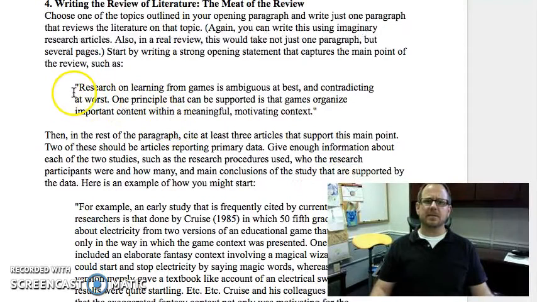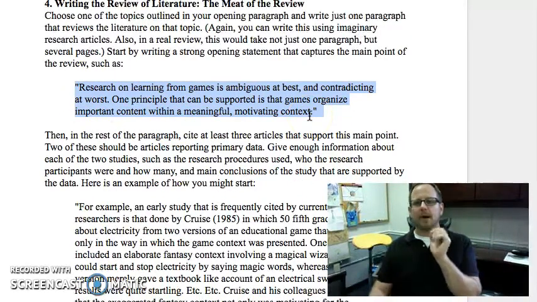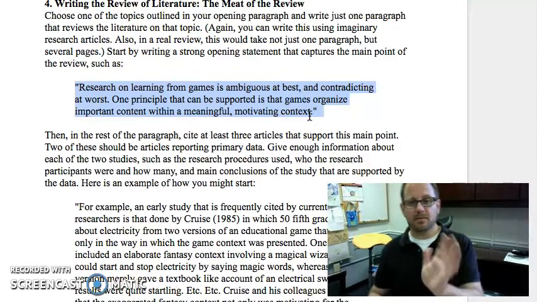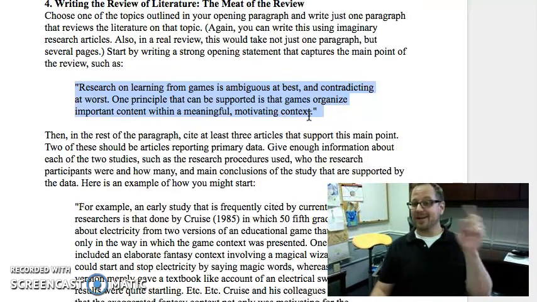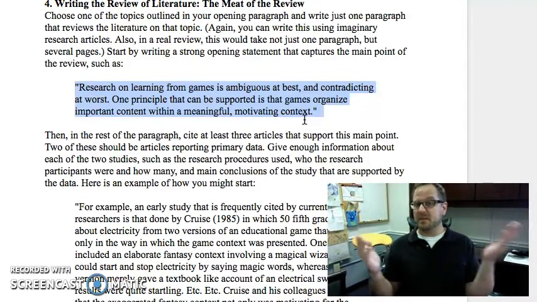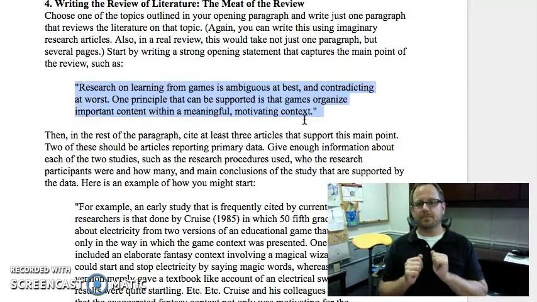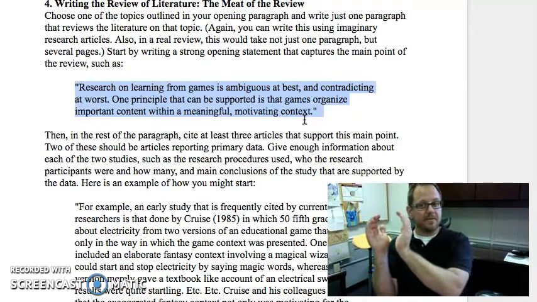I've got tons of examples of statements that you want to try mimicking. Okay? Do not copy them word for word. Do not copy what other people have said word for word. But look at the structure. Look at the way this flows. Research on learning from games is ambiguous at best, contradicting at worst. One principle is this. Maybe there's a reference for that.